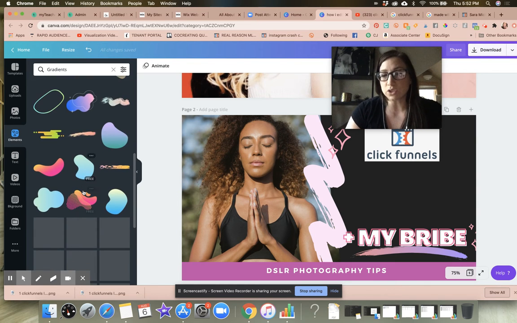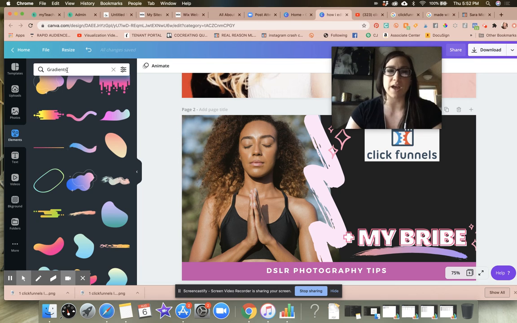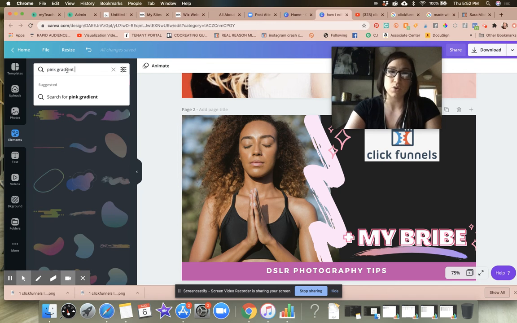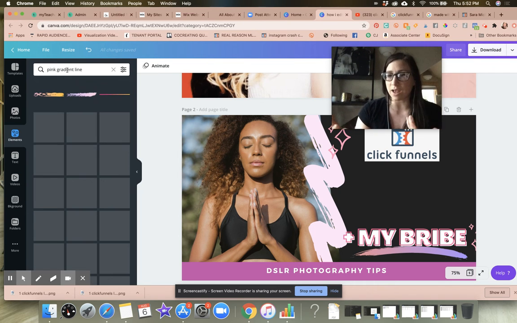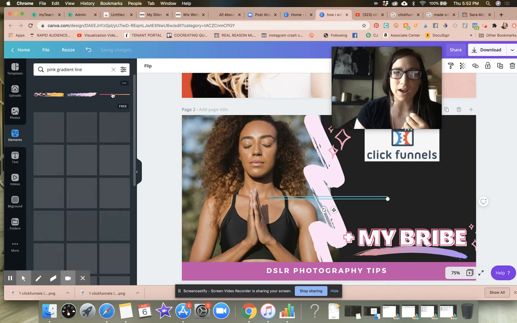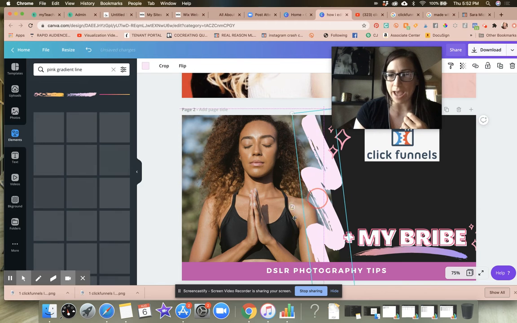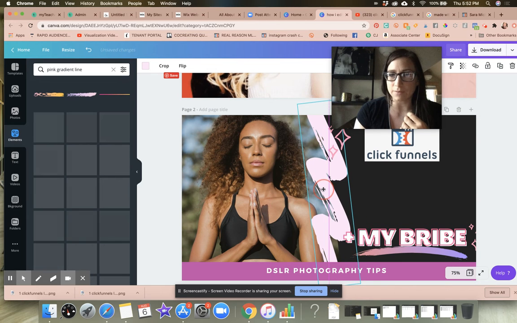You can also search for it. So let's say I wanted to find a pink gradient line. As you can tell, a lot of my brand is centered around the color pink, and that's just what I have going on. So let's say that I wanted to add a pink gradient line.